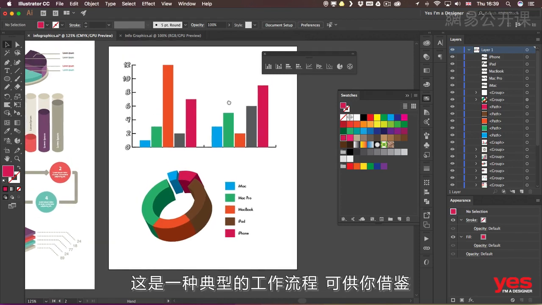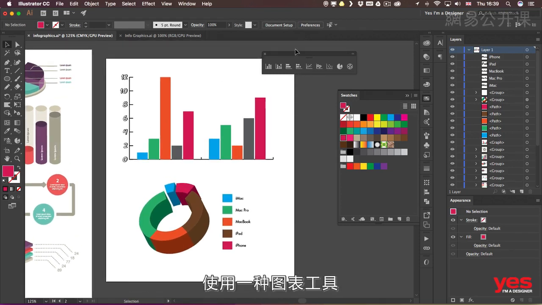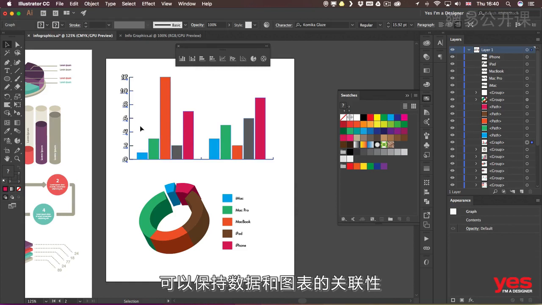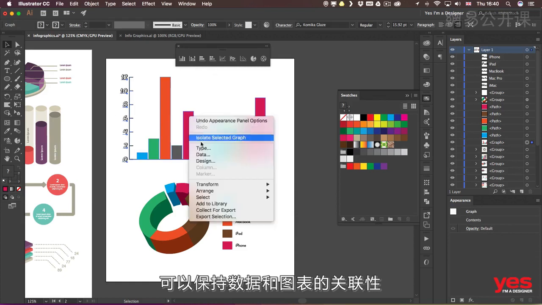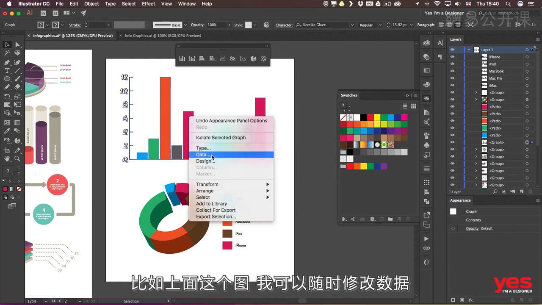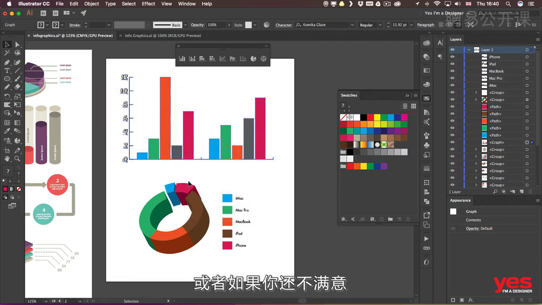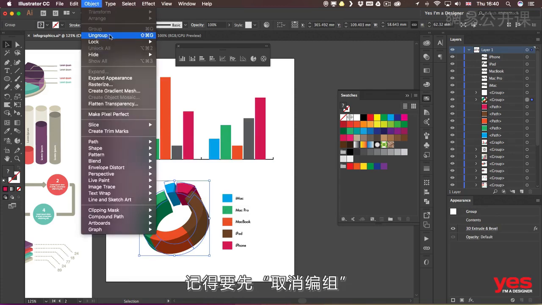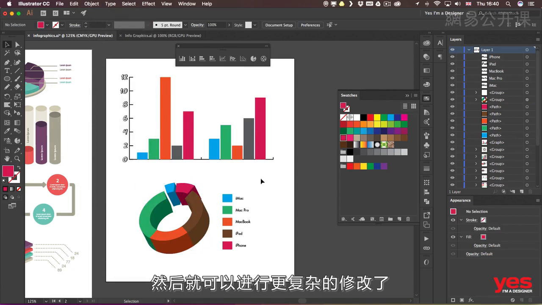So that is a typical workflow that you can follow. Start with one of these graph tools, add your data, then customize the design to a point where it's still accessing the data, like this one here on the top, where I can always go into Data and make changes. Or if that's not enough and you need to go even beyond that, then remember to ungroup your graph first, and then you will be able to do even more complex effects like this 3D extrusion or the subtraction of the center part of the pie chart.